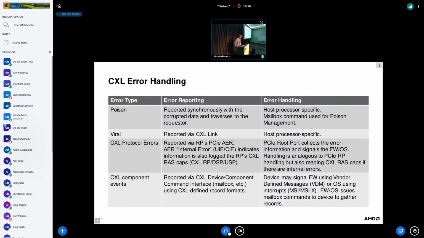Viral is slightly the same. Once an uncorrectable fatal error occurs on the device, for example, it can tell the host processor, and then there's also some host processor specific behavior, which means basically that once such an error occurs, the system mostly cannot continue to work, and typically this leads to a system freeze or system resets, depending on the implementation.